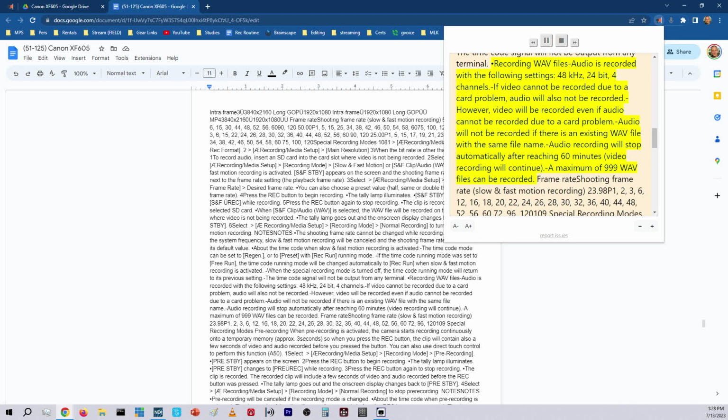Recording wave files: audio is recorded with the following settings: 48 kHz, 24-bit, 4 channels. If video cannot be recorded due to a card problem, audio will also not be recorded. However, video will be recorded even if audio cannot be recorded due to a card problem. Audio will not be recorded if there is an existing wave file with the same file name. Audio recording will stop automatically after reaching 60 minutes; video recording will continue. A maximum of 999 wave files can be recorded.